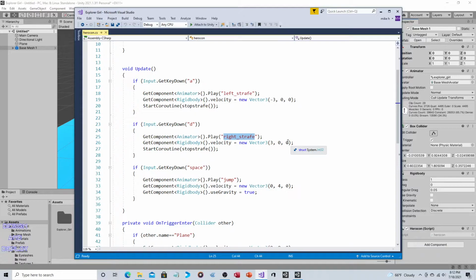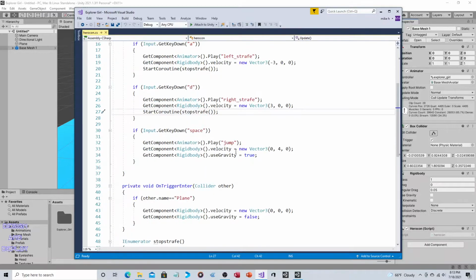Get component rigid body dot velocity equals new vector 3, 3, 0, 0. Again, should look really familiar. It's the same thing, just moving in the opposite direction. We're moving +3 rather than -3. And again, we've got to run this coroutine, which we're going to look at in a second.